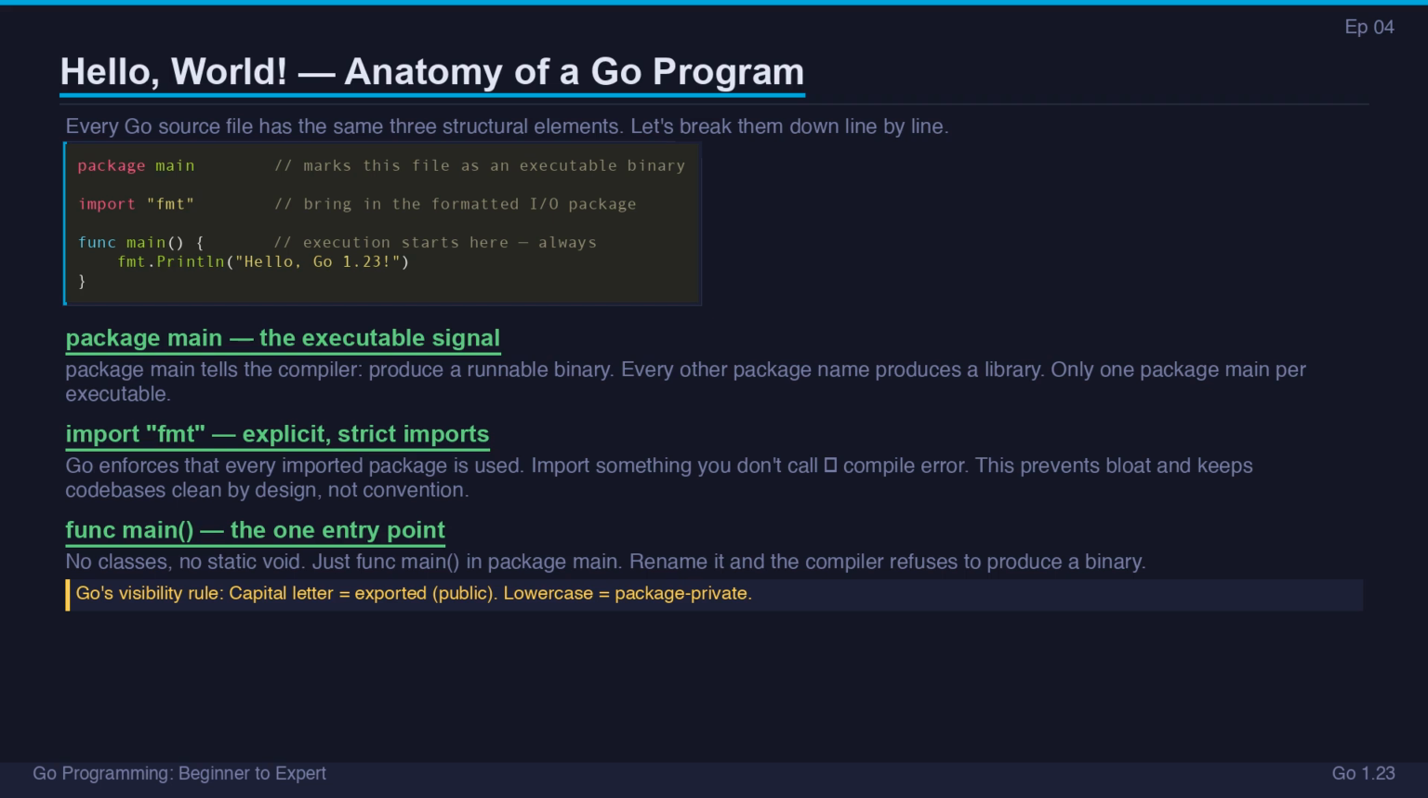Import fmt. This imports the fmt package from Go's standard library. fmt stands for format and gives us functions for printing and string formatting. Go's import system is explicit. If you import a package and don't use it, your code won't compile. That strictness exists to prevent bloat and to keep codebases clean.